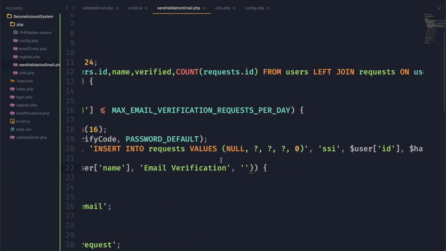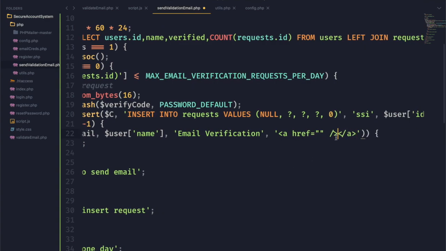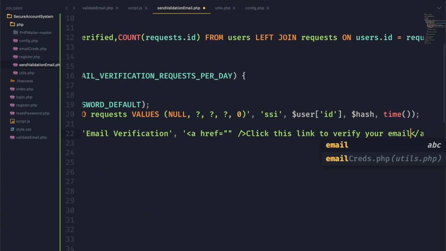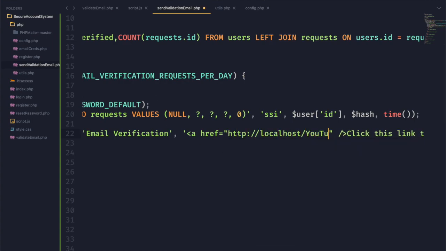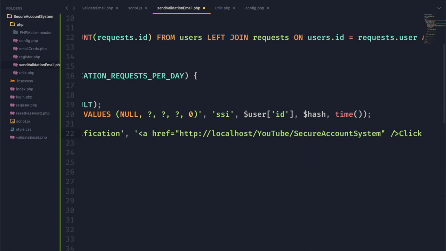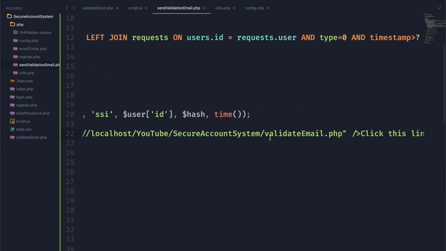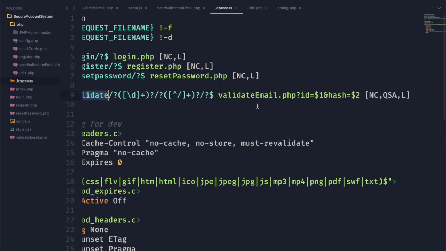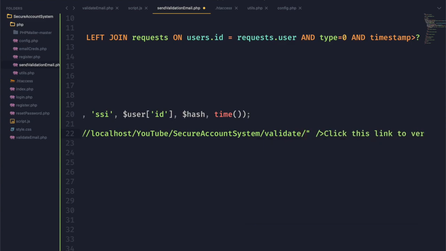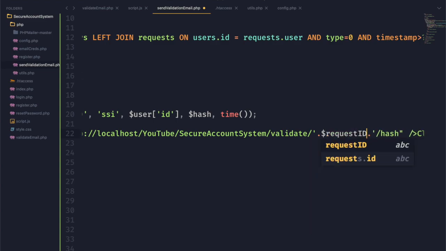Now you can actually put HTML in here and make this look all nice, but for now I'm just going to put a little link in here that says click this link to verify your email, and we will just link this to our page. This link is actually going to take us to our form that we saw before, and I'll show you how we're going to set that up. So in the htaccess file, I have this code set up so that we can actually make our link a little bit prettier, where we just say validate, and then we pass in the request ID and then the hash, and that will actually get interpreted as get variables inside of that PHP script.